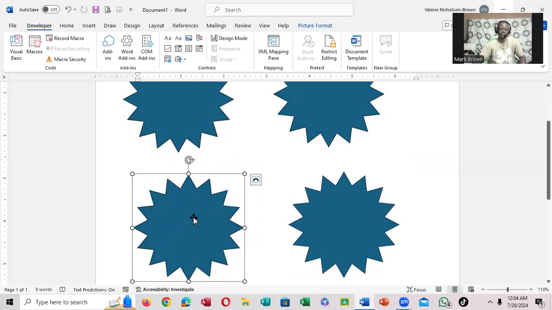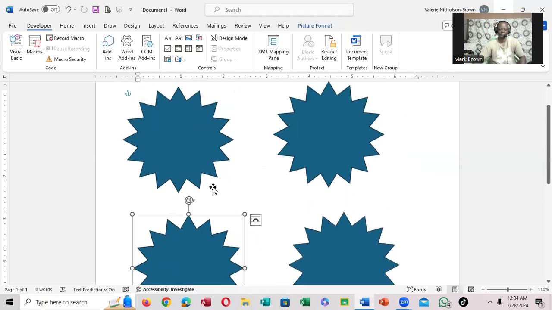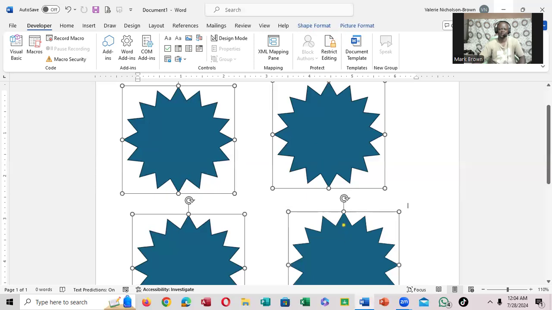So we're going to hold down the Control key and click all of them. Notice that highlights all of them. Or you can click the first one and then hold the Shift key and do the same thing, just like that.